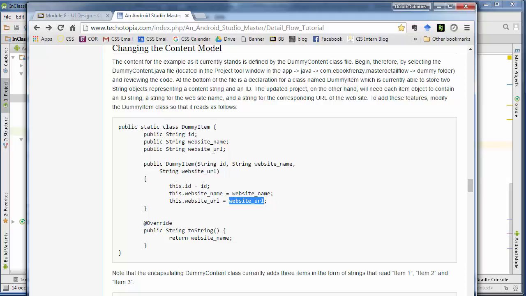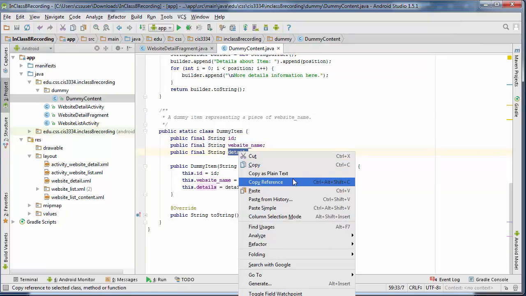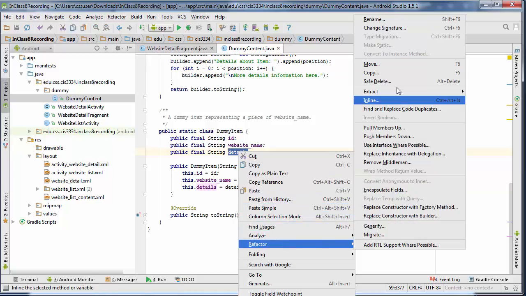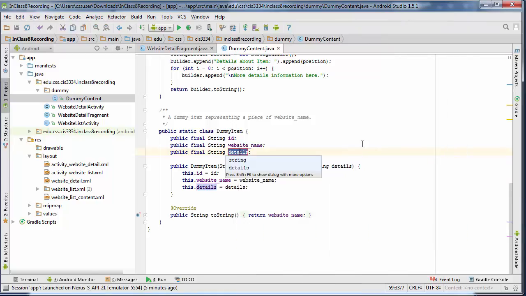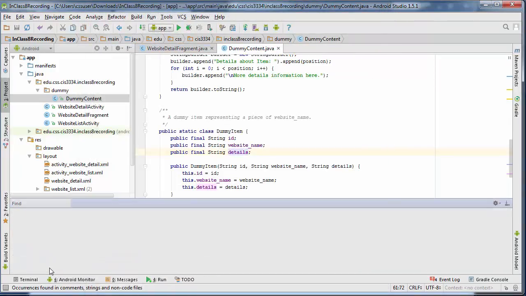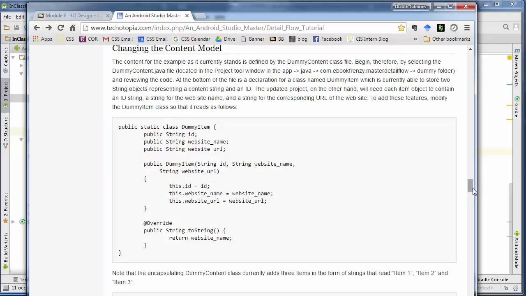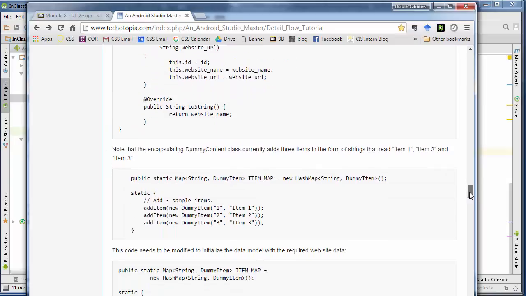And again, the third variable here, website URL, we're going to store the URL. Instead of details, it'll be the URL of the website. So again, right click on that and refactor. There's lots of stuff you can do in refactor, but we're just doing the simplest rename. Set that up, hit enter, and again there's another parameter here. We're changing details to website URL, and I'm going to do that one also, and then do that refactoring. So that'll set that up. Okay, so we've got that code changed in our dummy item.